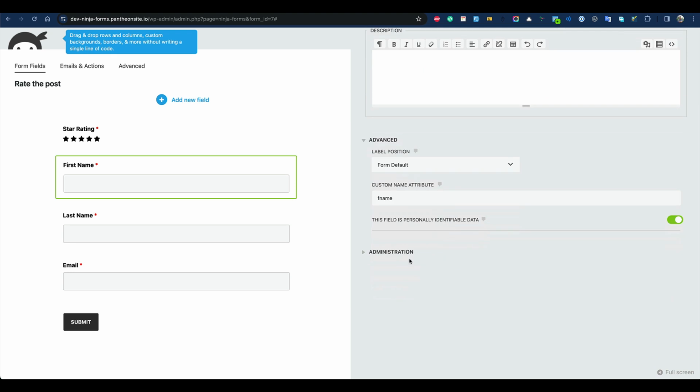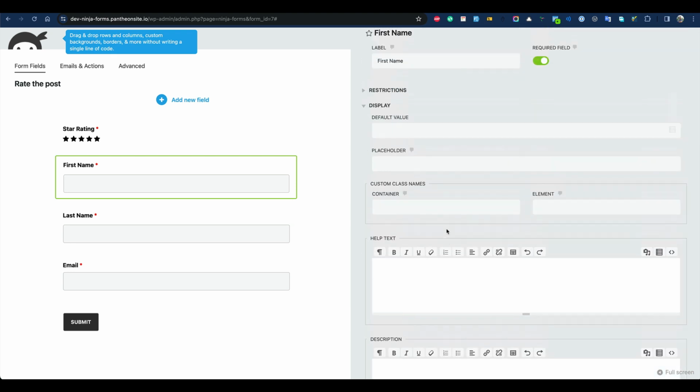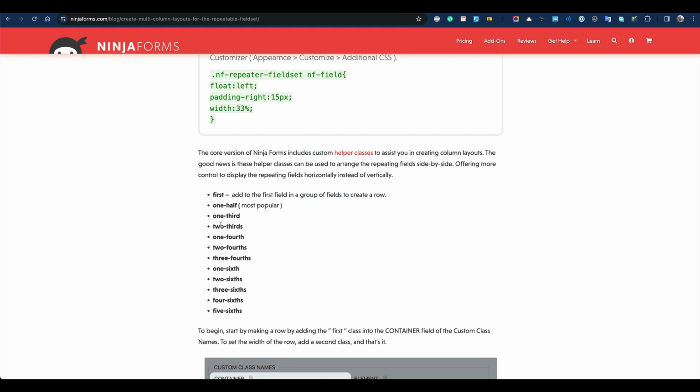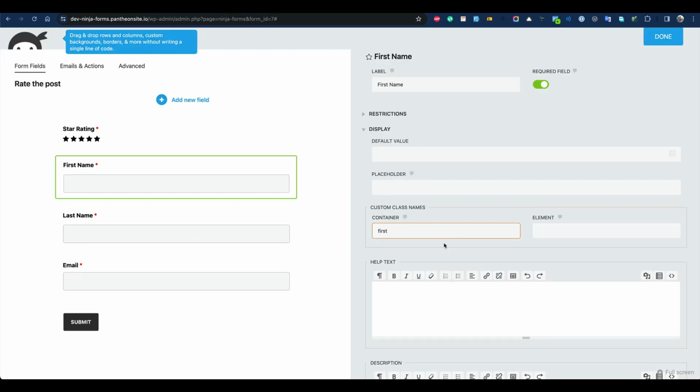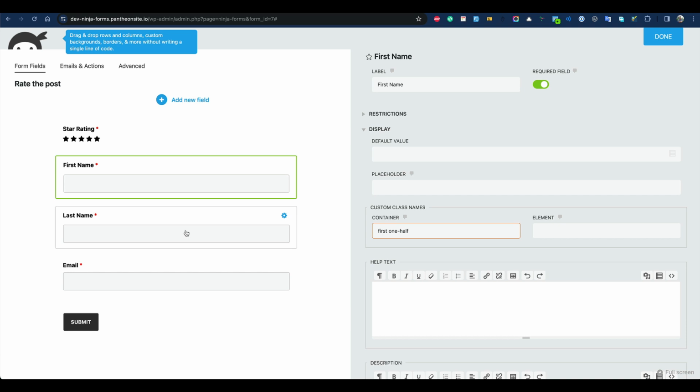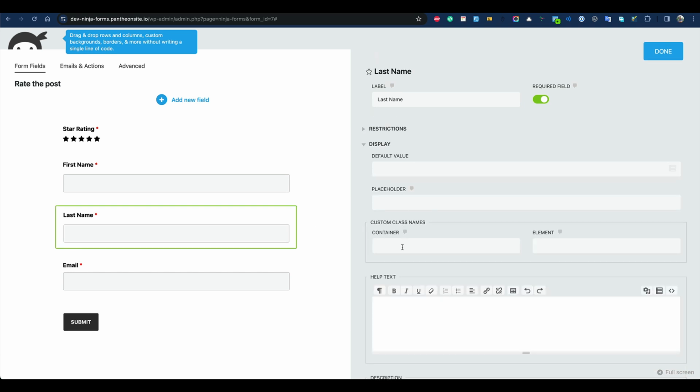So from the container, we will have to add a custom class. The first one will be first name, and then another class will be 1/2, so we would like to have 2 columns. Yes, that's correct. And for the last name, we would like to have just 1/2.